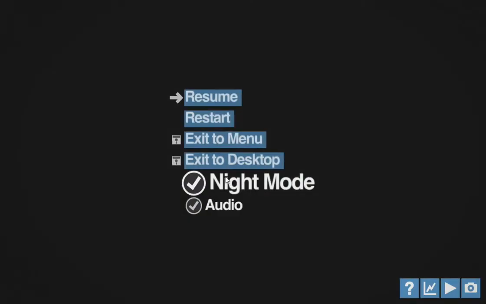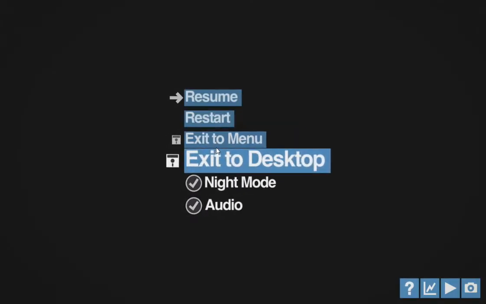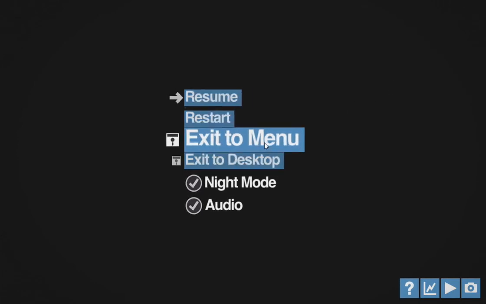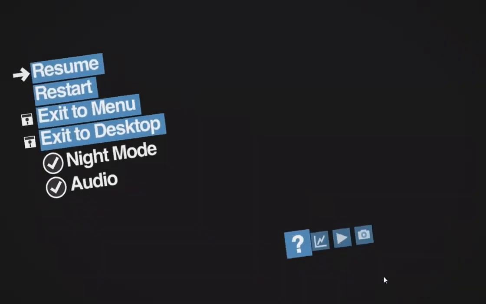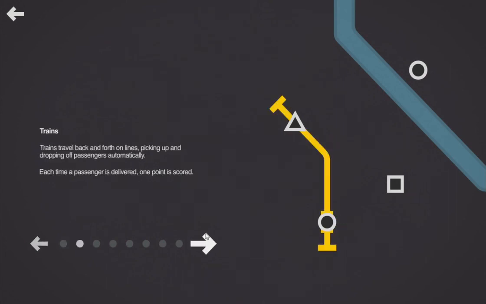Ooh, night moves. Why is there audio in this game? Oh wait, there are options here. But you know there's a help option right here. Small shapes are passengers, large shapes are stations. Passengers need to reach any station the same shape as themselves. Okay, so they need to go anywhere. This triangle needs to go anywhere there's a triangle. Now they tell me how to do this. At the end of the research stream, they tell me how to do this stuff.